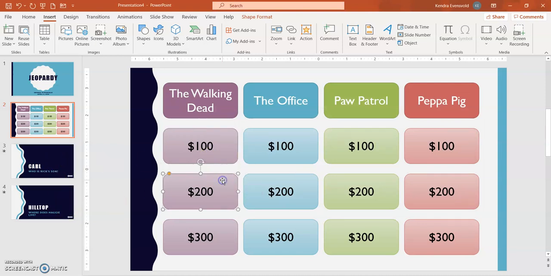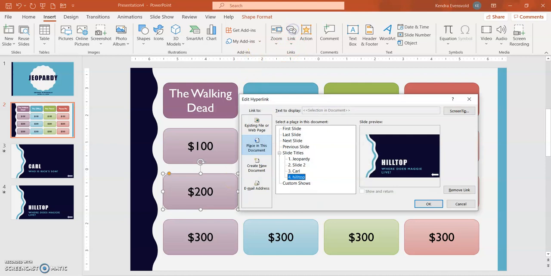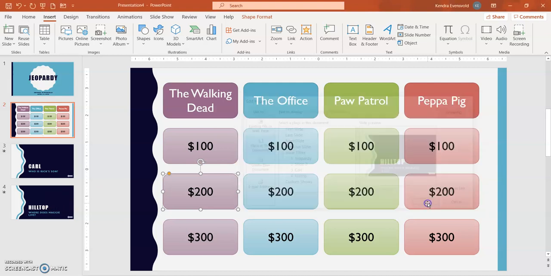Now my next one, which is the Walking Dead 200, I'm going to select that shape. I will click the Link button in the Links group, and this question is my slide 4. So I'll go ahead, in my slide titles here, I'll have 4 selected, and then I will click OK. And you'll go through and you will link all of your shapes that have the dollar amounts in them.